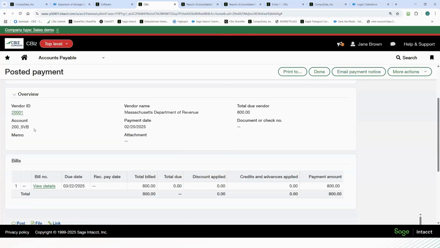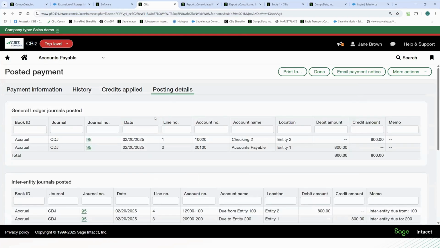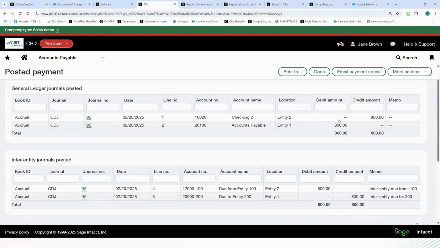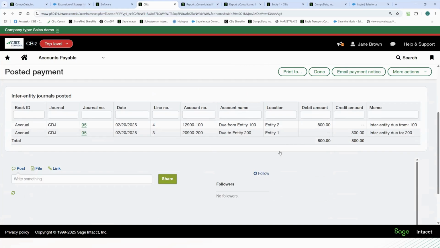So I came in here and said, I want to use this SVB account. It's a bank account that belongs to entity two. Anytime you create a transaction like that, or anytime you create an inter-entity transaction in Intacct, period, the details of the transaction will obviously post, but what we'll also post is an inter-entity journal. So the system recognized that we paid a bill owned by entity 1 with a bank account owned by entity 2. And because of that, it automatically generated this transaction we're seeing in this inter-entity journal.